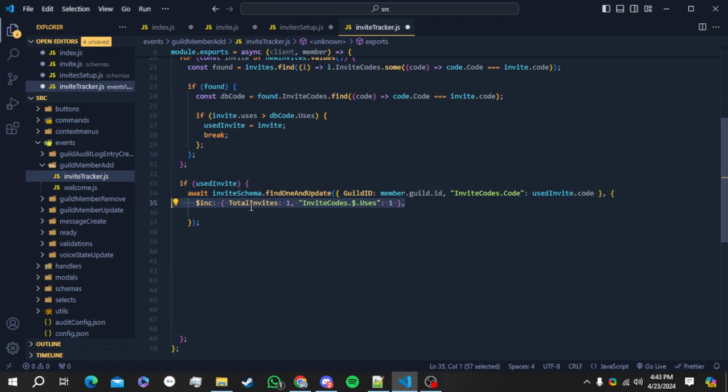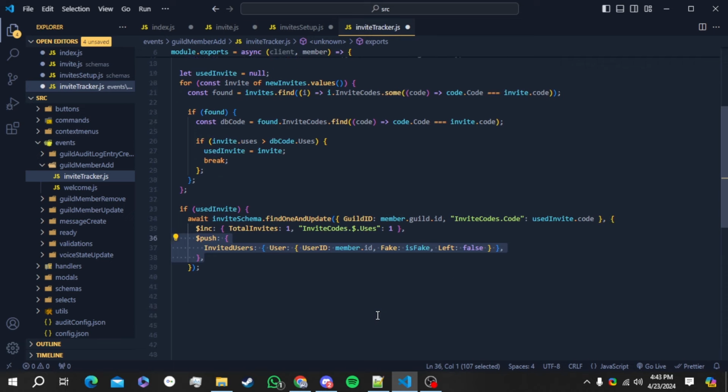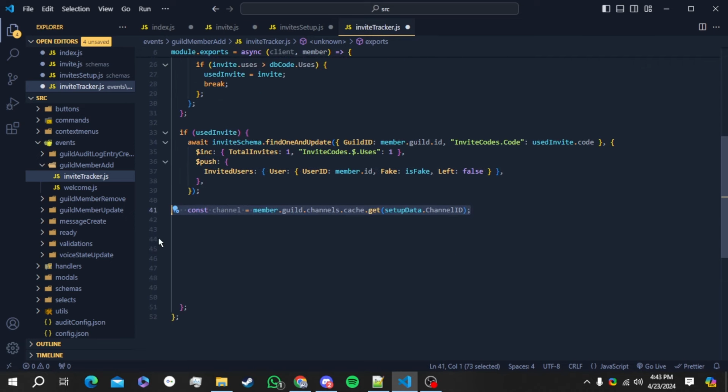And then we're going to set the total invites to 1, and then we're going to set the inviteCodes.$.uses to 1. So we have 1 total invite now, and the code that we used has 1 use. And we're going to push invite users, open your brackets, user ID, member ID, fake is fake, left false. So if the person is fake, it's going to say true or false. Left is still false, and then we're going to find the user by their user ID, which can be gotten from member.id.